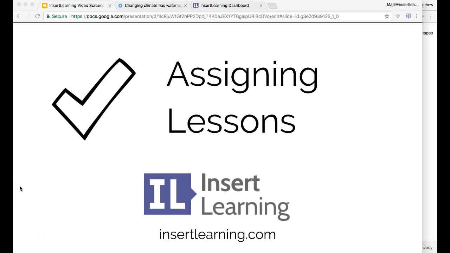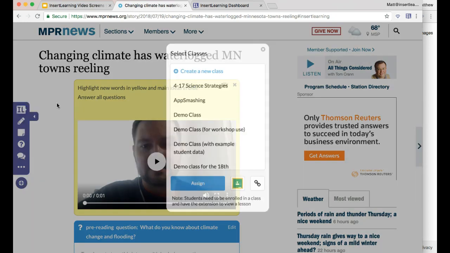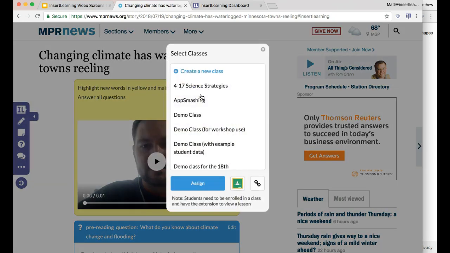Assigning lessons and getting students there is now easier than ever. We've updated the assign modal so that now when you click on there, you can create a new class, but when you select the class, click on assign, you can then also assign out to Google Classroom or get a unique share link.